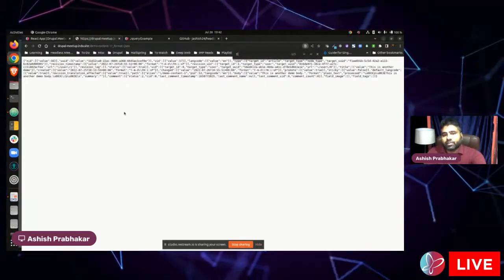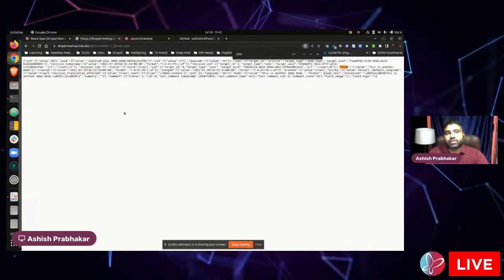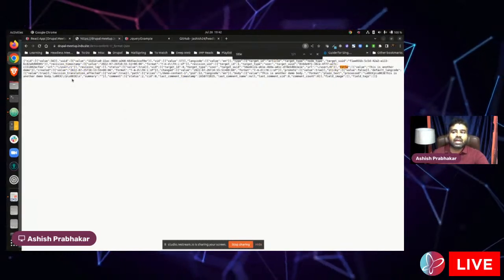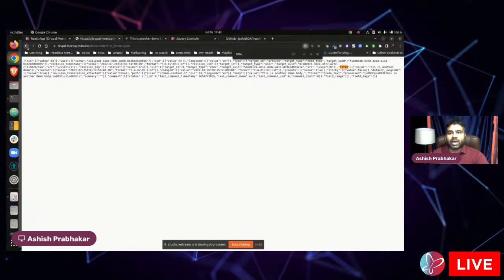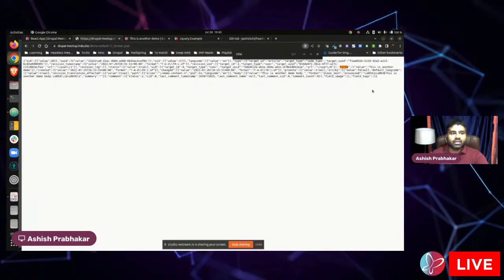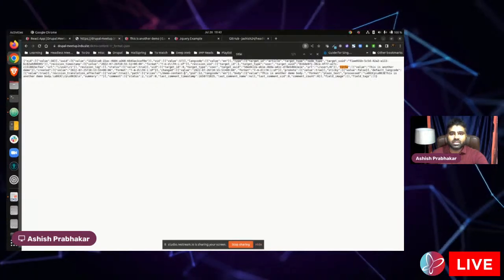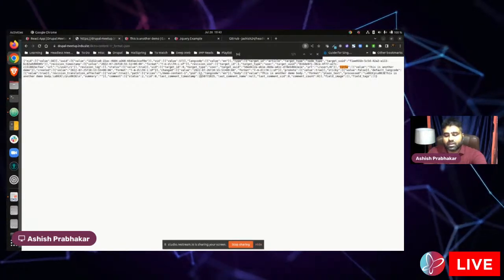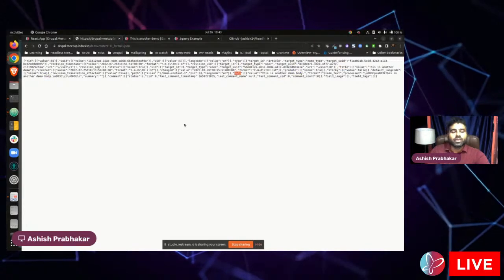If I find the title, you can see the title values. This is another demo. And if I go back to the page, it's the same. This is another demo, which is the title. And then there is the body.